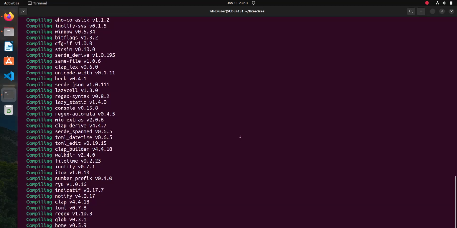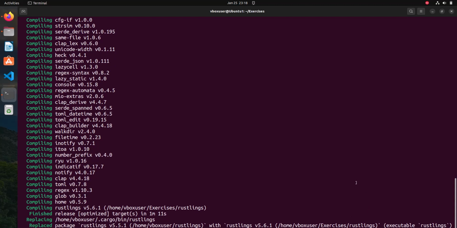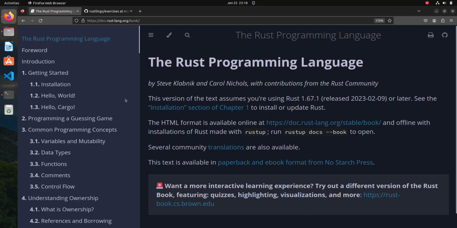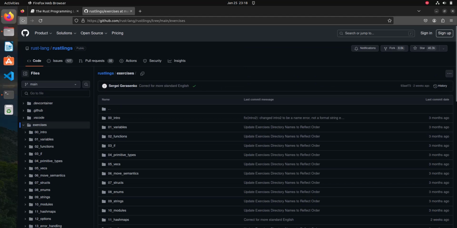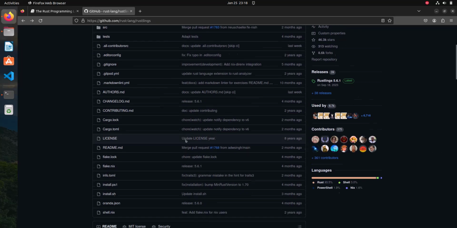So this is the first video that we're going through in the book. Yeah, so it is installed. Here you should be able to see that to use this Rustlings exercise.